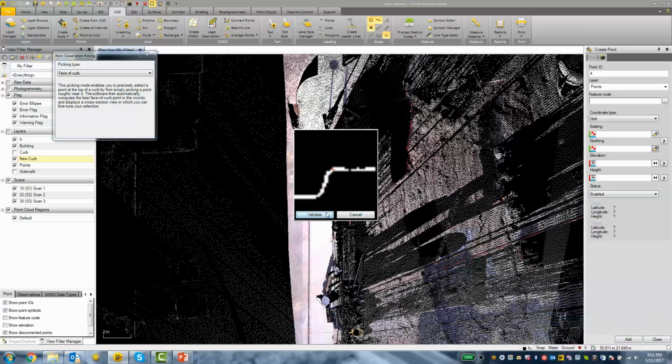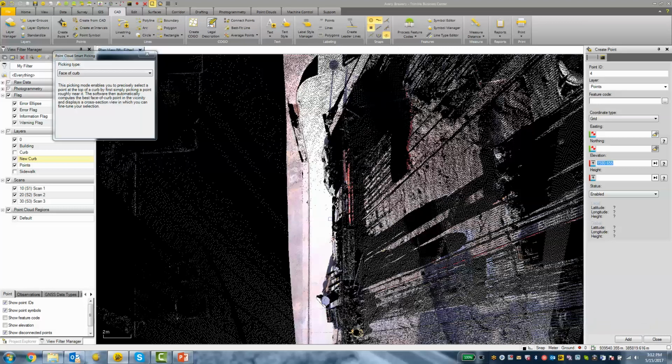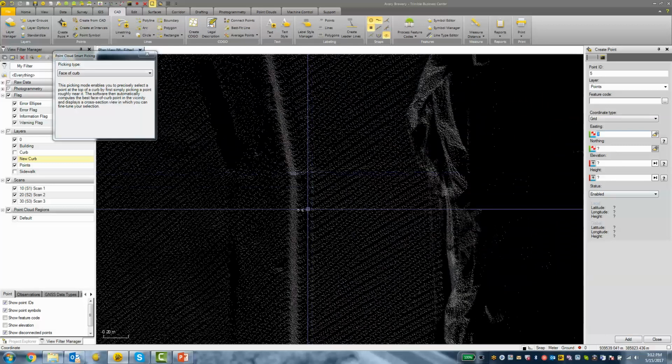So this is our validation screen. As we click validate, it will set our point there. It'll give us our coordinate values in our form here on the right. We'll just click the add button and it will assign then a point on the face of the curb where we select it. So we'll do that again here somewhere.